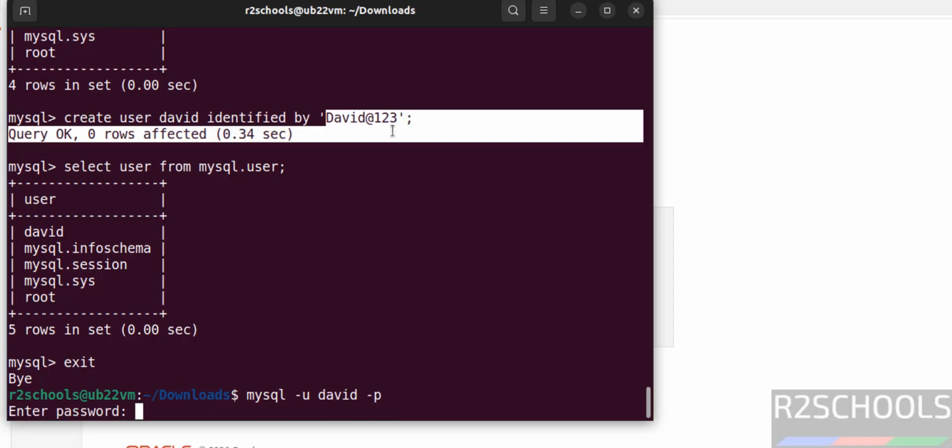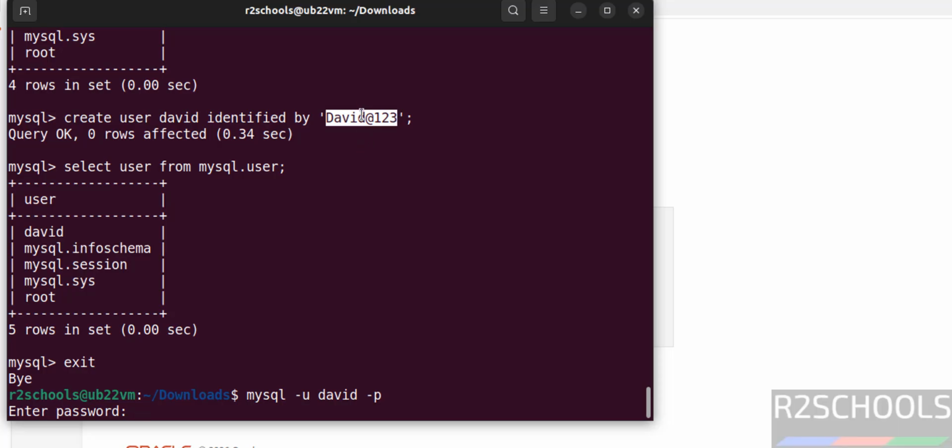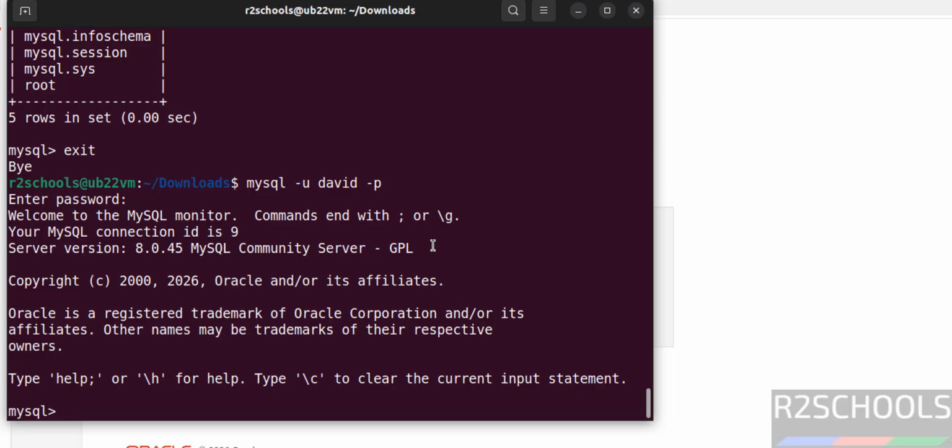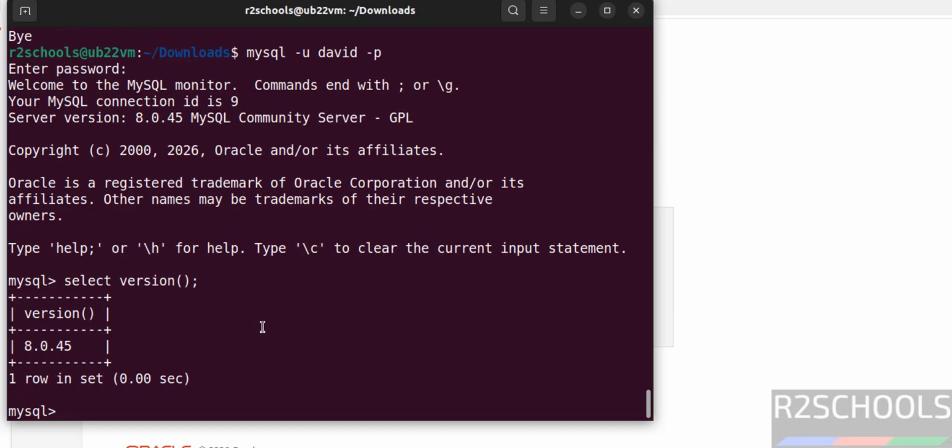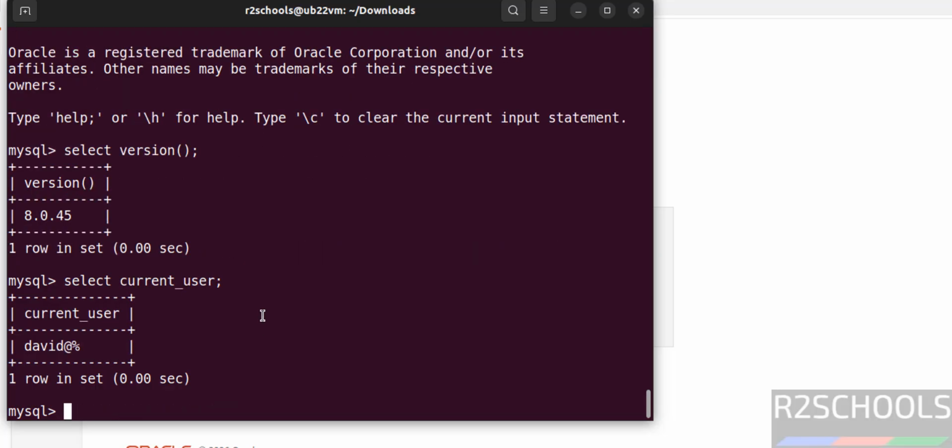As I told you, whatever is there in single quotes, it is the password. So this is the password. So provide it. See, we have successfully connected to MySQL Server 8.0.45. We can also verify the currently logged in user by running the command select current_user(). See, we have connected to MySQL Server with the user David.